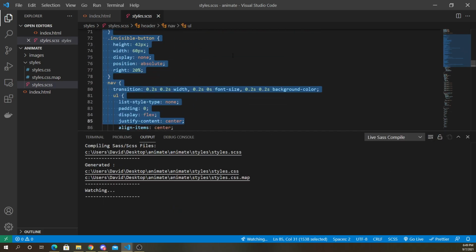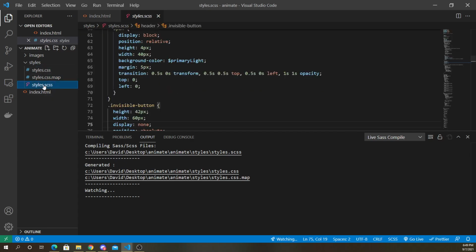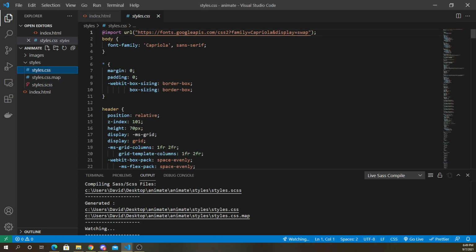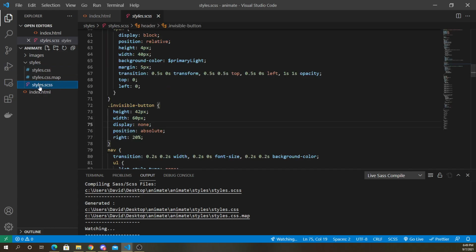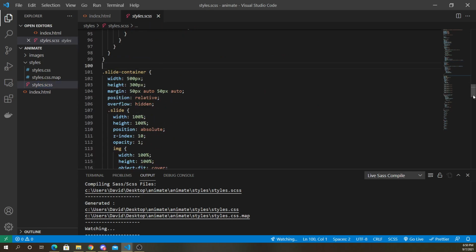So if you make any changes here, save it. It will update your styles.css. Because remember, at the end, styles.css is really what matters. It's just we're not directly editing it. We're editing the SCSS file, which is updating the CSS file. Okay, so in styles.scss, we've got to look for our slideshow elements.